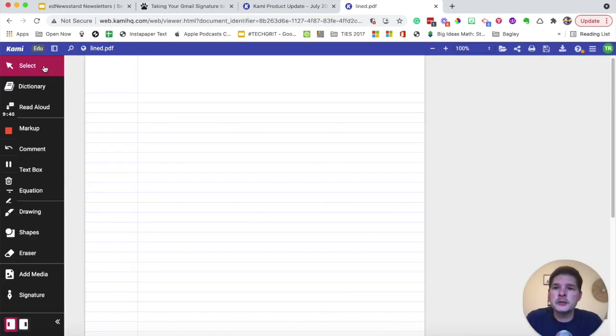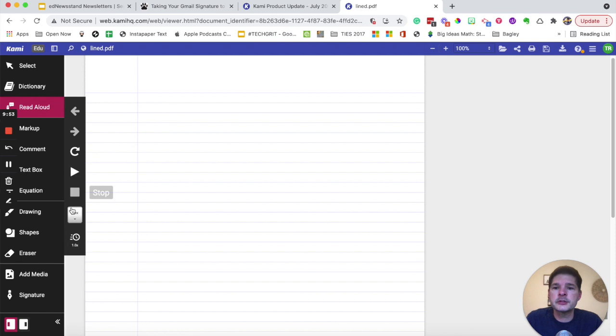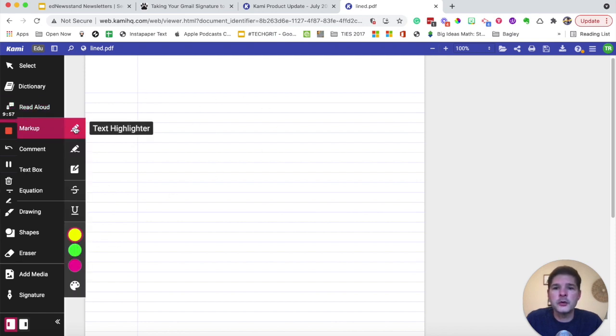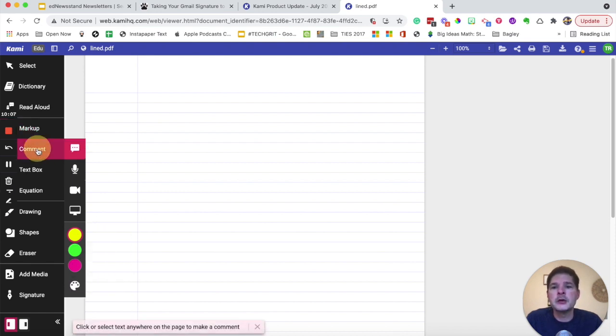Once you're in Kami, you can see that your toolbar is over on the left-hand side. You have your select tool with a few different select options. You have your dictionary. You have your read aloud option, so you can get the page to be read aloud to you. You have your markup tool with your highlighter, your freehand highlighter, your box highlighter, strike through, underline, and then your colors are here, and you will see your colors are here in many of the other tools as well. Here's your comment bank.